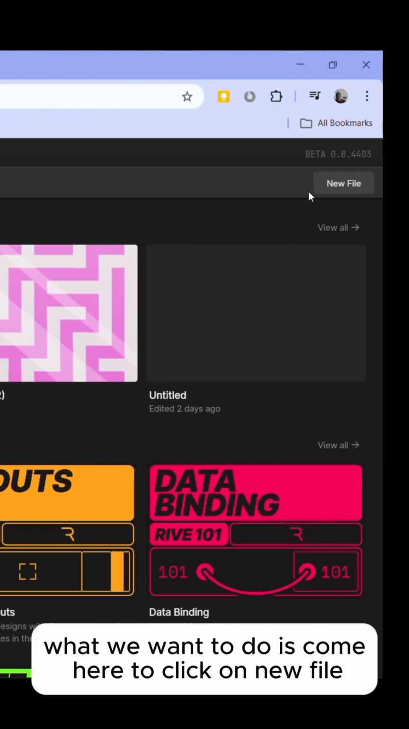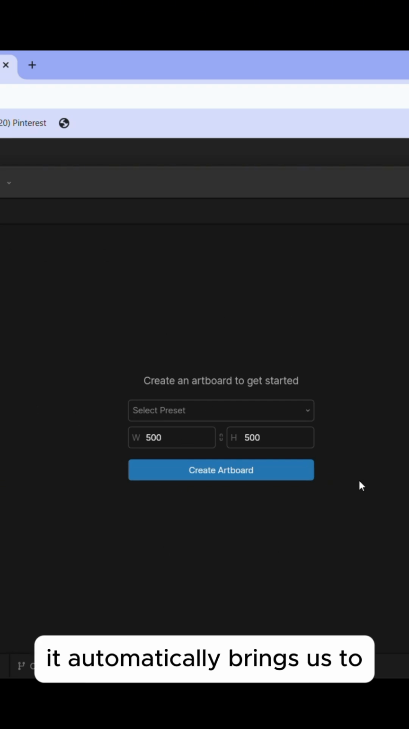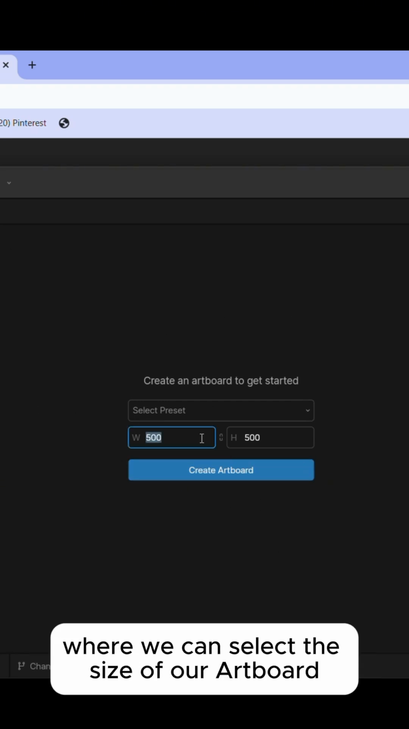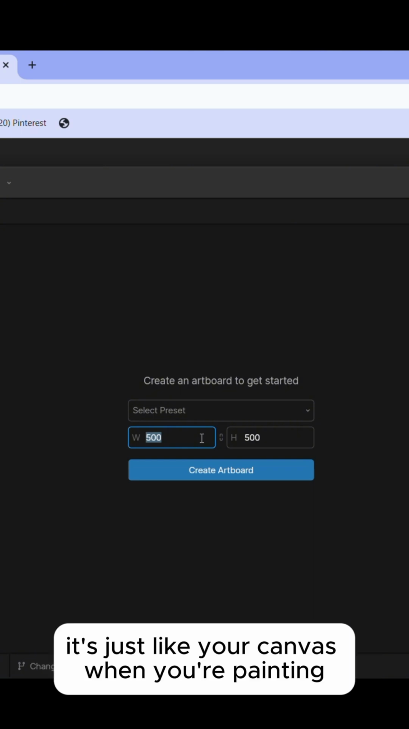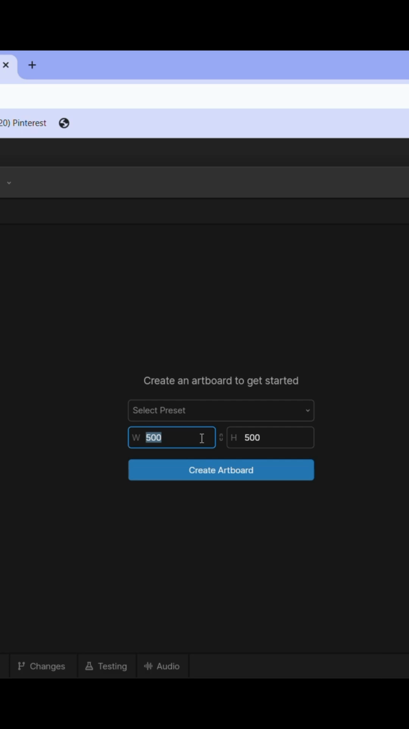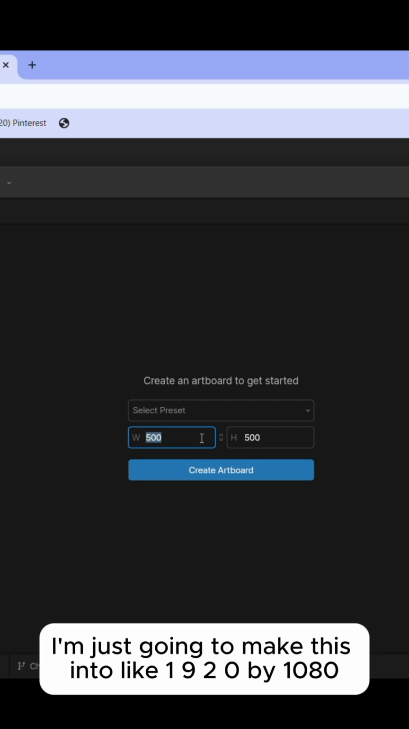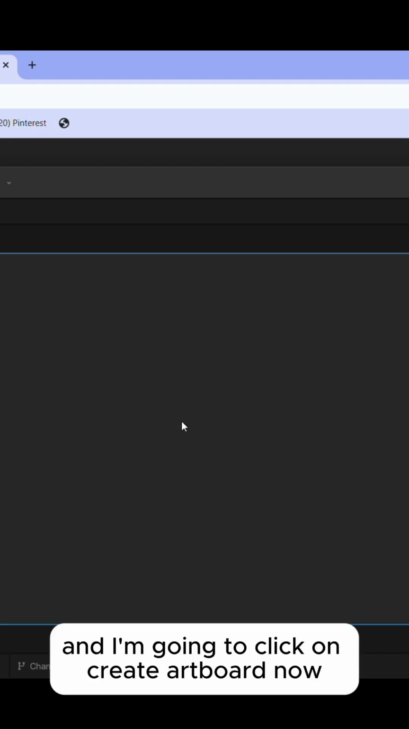Now, what we want to do is click on new file, and it automatically brings us to this interface where we can select the size of our artboard. We're going to be giving much more detail about that in the future. The artboard is just like your canvas when you're painting, where you're painting on. That's the artboard in Rive. I'm just going to make this 1920 by 1080, and click on create artboard.